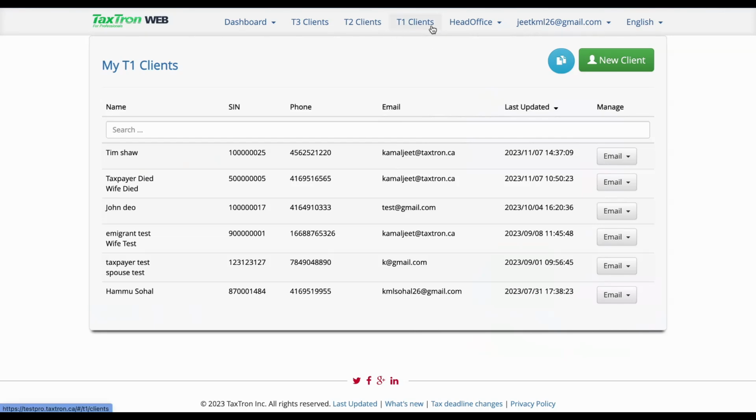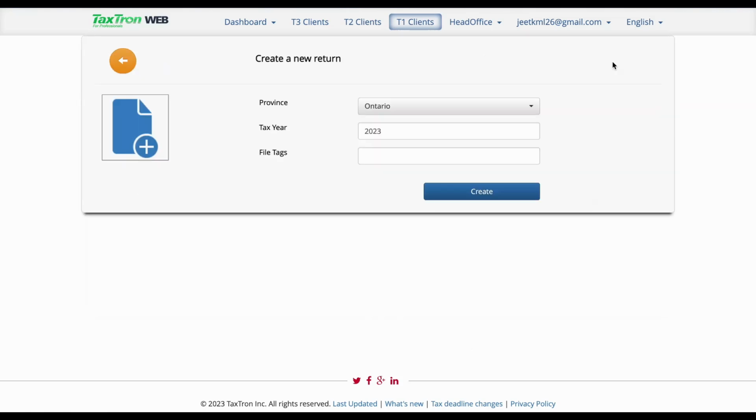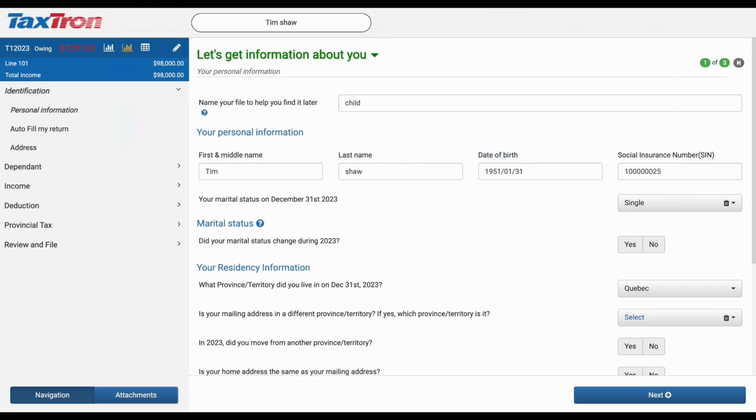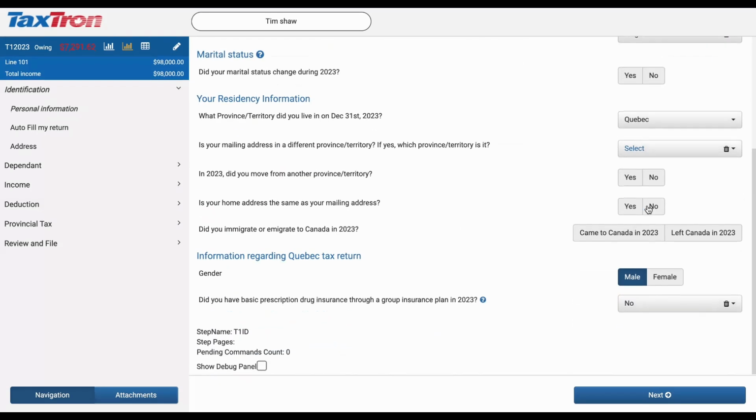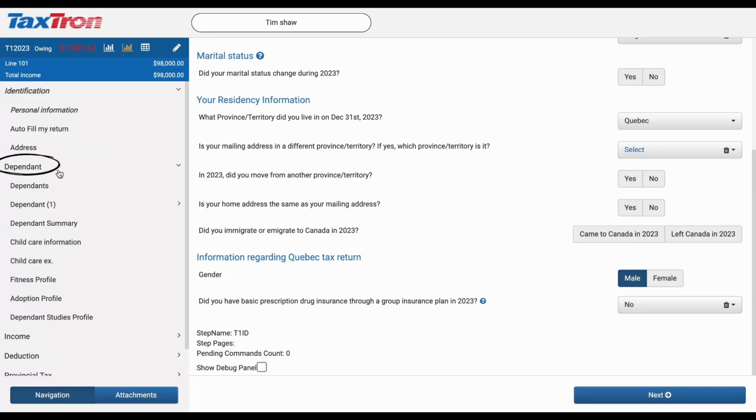First, log into TaxTron web platform. Navigate to the T1 Client section, open an existing client, and select New Return. Ensure that the province of return is set to Quebec and choose the appropriate tax year. Then select Create. Complete the Personal Information section accurately, including marital status, gender for Quebec province, and prescription drug insurance details, and click Next. In left navigation bar, select the Dependent tab.